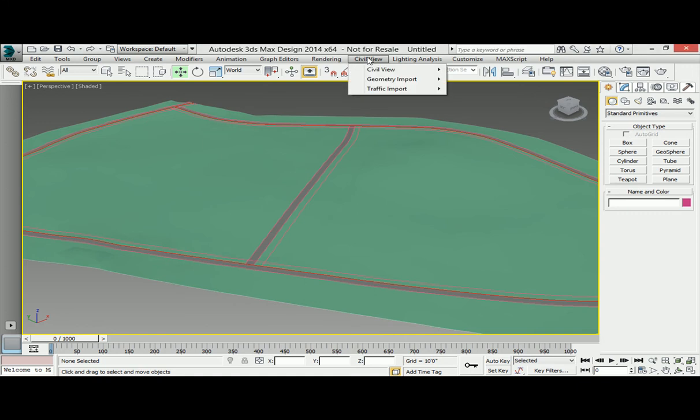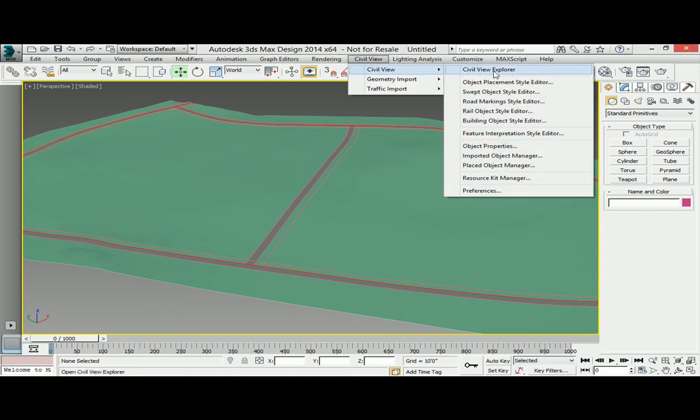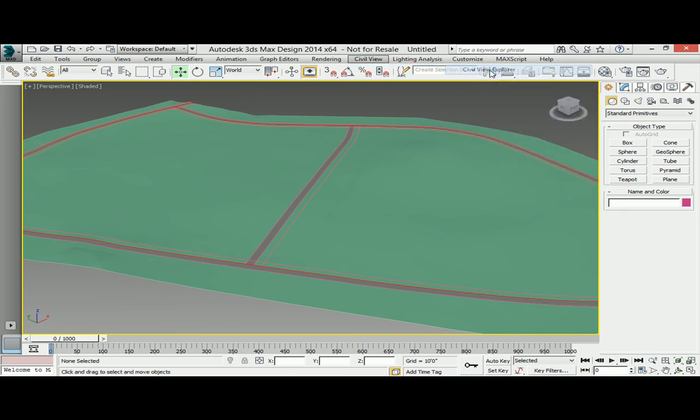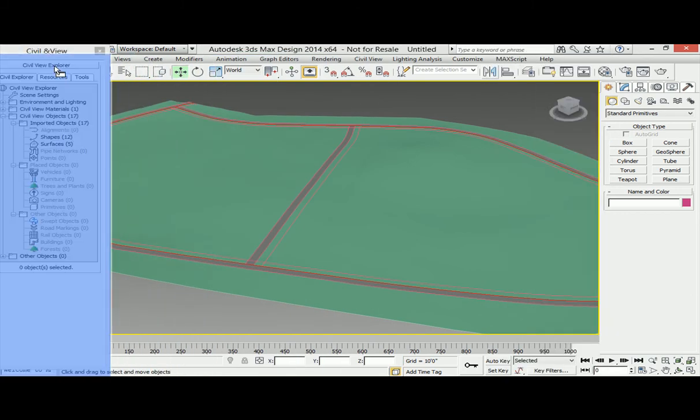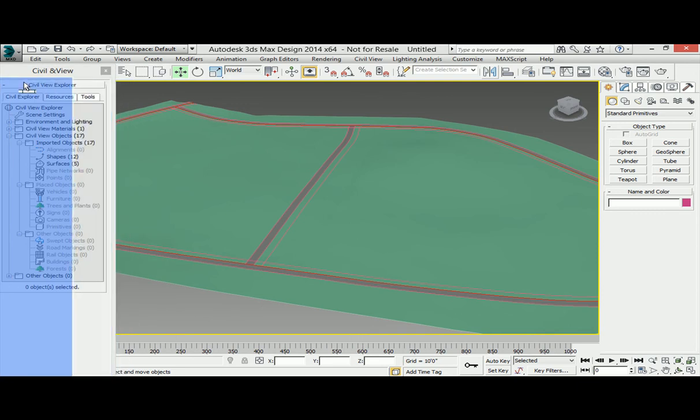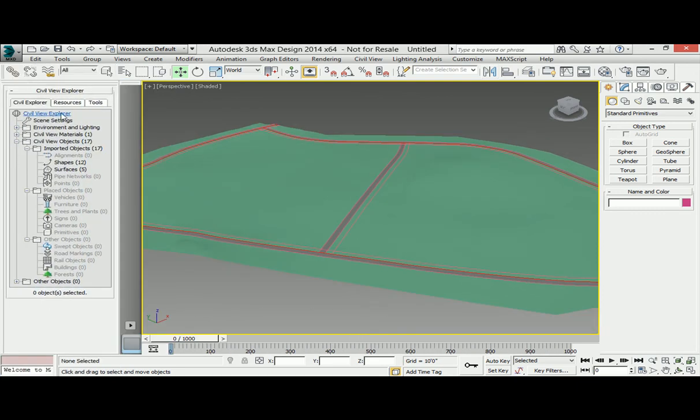I'm going to bring up the Civil View Explorer, which is a great tool, again, inside of 3ds Max Design, specific to Civil 3D types of rendering objects and that sort of thing inside of 3ds Max Design. Okay, I'm going to dock this to the side here. Okay, and what this does is gives us some specific objects that we want to add into our scene in 3ds Max Design.